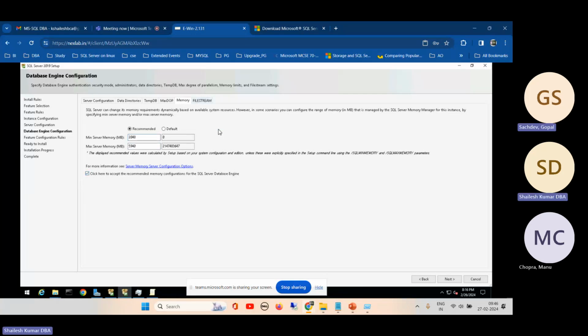This memory you are giving, out of 6 GB you are saying 4 GB, is at the instance level. If I have 5 databases, are all of them sharing this 4 GB memory, or can we give separate memory at the DB level?